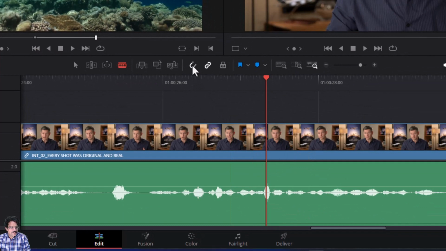See that the snapping is on here. Now the snapping is off, and if I click on the magnet again, snapping will be on. The keyboard shortcut for snapping is N. Now if I bring it, see, my blade automatically snaps to my playhead, and if I click once, this clip is cut into 2 pieces.